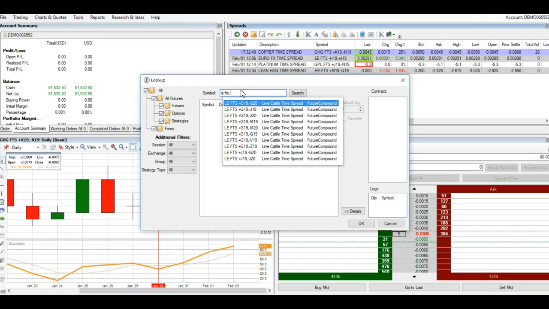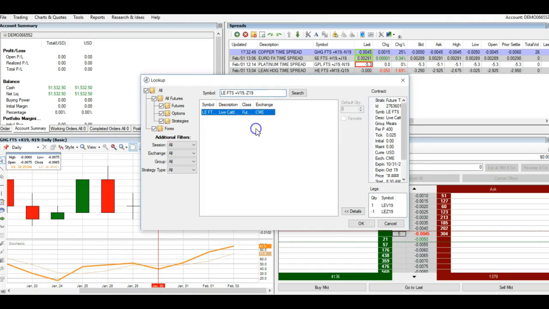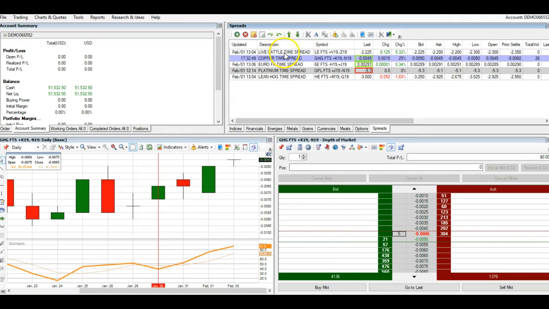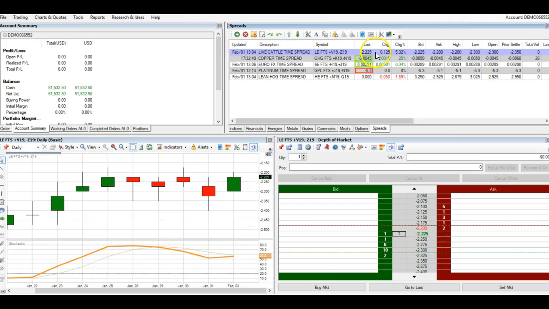So I'm going to go plus V19. It's going to give me all the V19 options, and as you see, it has the final December month there as the last one. So there's October versus December right here. I can click on that, and that's the live cattle time spread. It pops up here, I hit OK, and it's going to put it on my board here. As you see, look at the last traded price, negative 2.225.